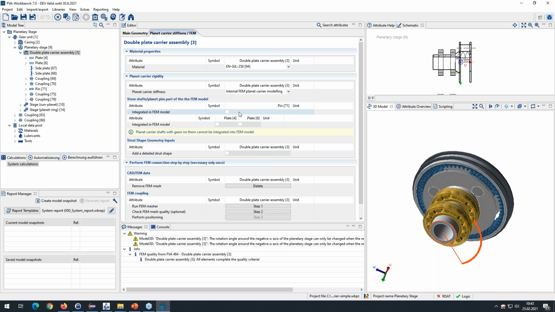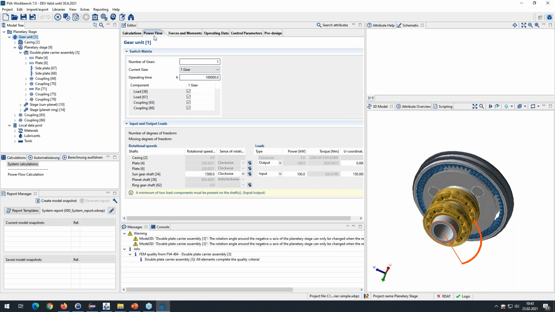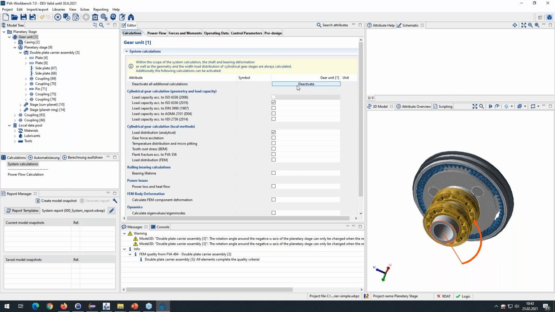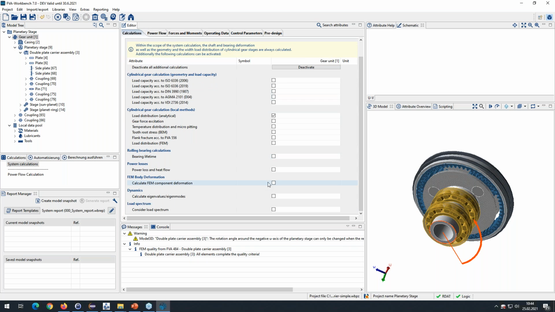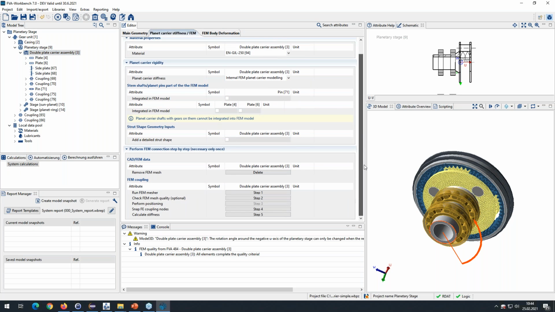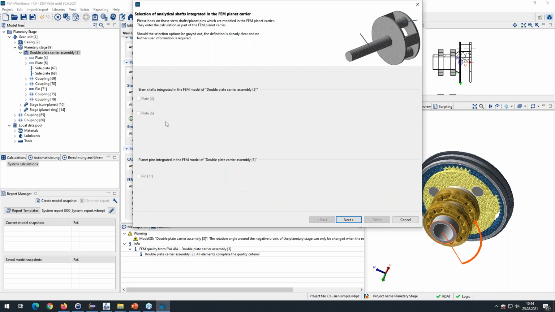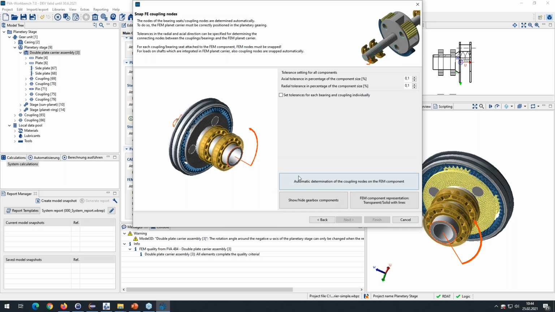I would like already to run my simulation now. So let's switch here to the calculations options, and let's for a moment activate the FEM body deformation so we can have a look how this deforms. Let's complete our steps. I skip the mesh quality, snap my nodes. This can't be altered here because in the internal modeling approach, I know what is correct here.